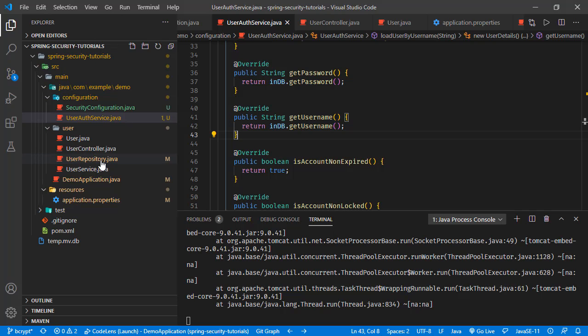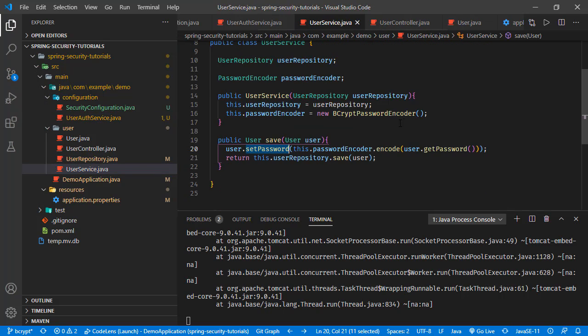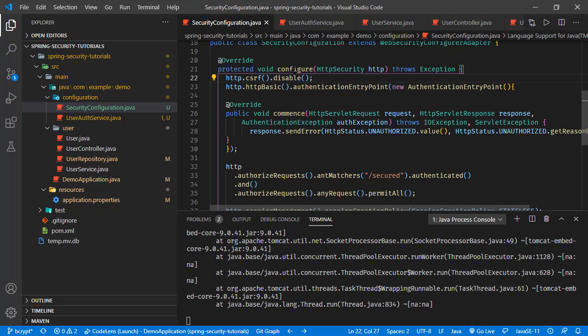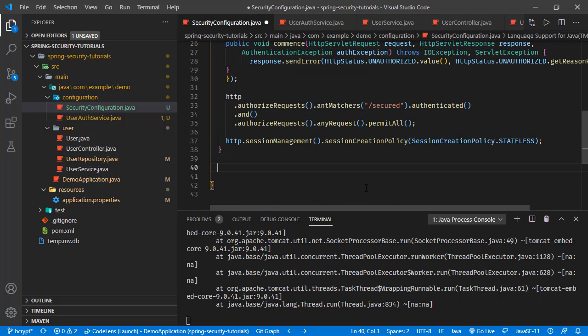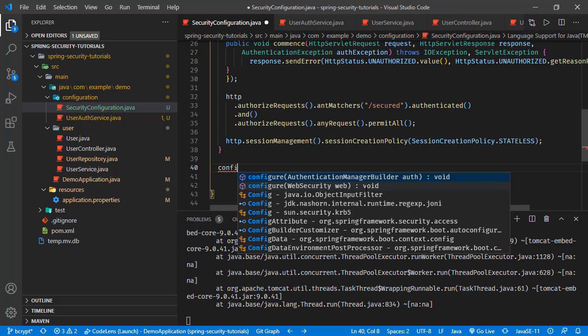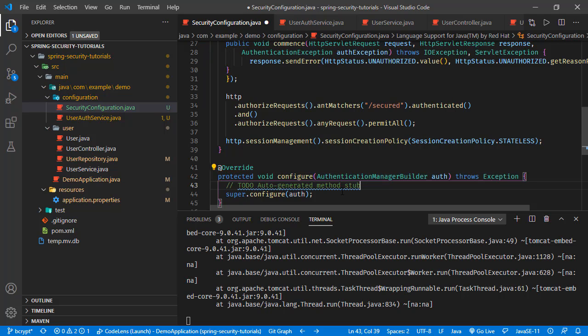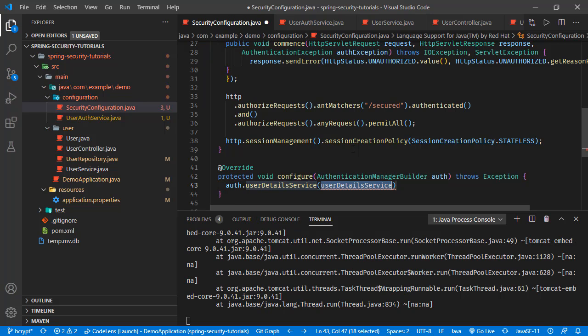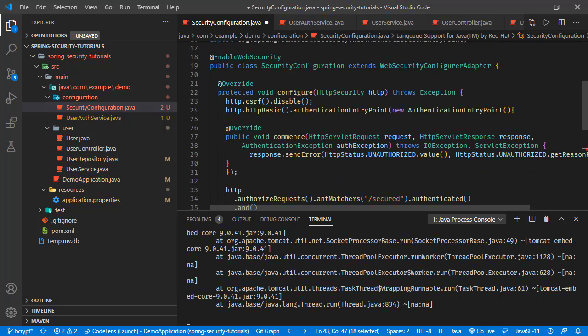So in user service, we were encrypting the user password with this bcrypt password encoder. So we will use the same encoder in the Spring Security configuration. In security configuration, we will overwrite another configuration method. The other one is this configure, taking this authentication manager builder. And in this one, we have user details service. We will pass the user details service to this one.